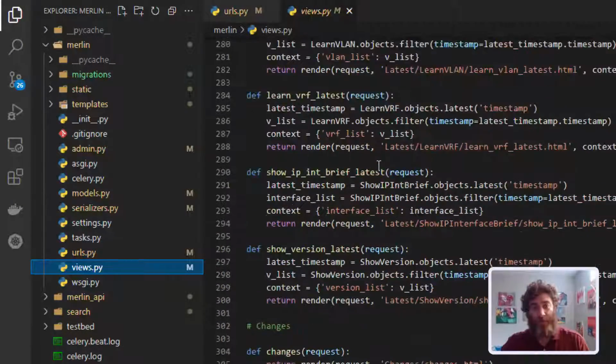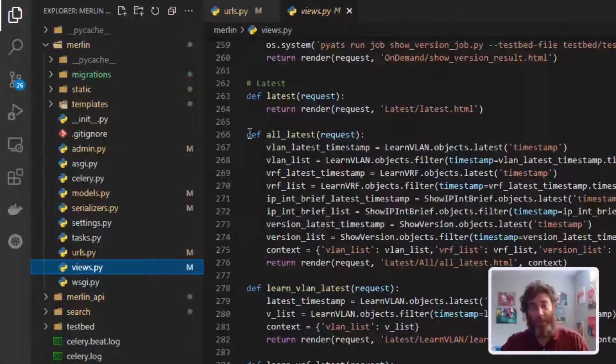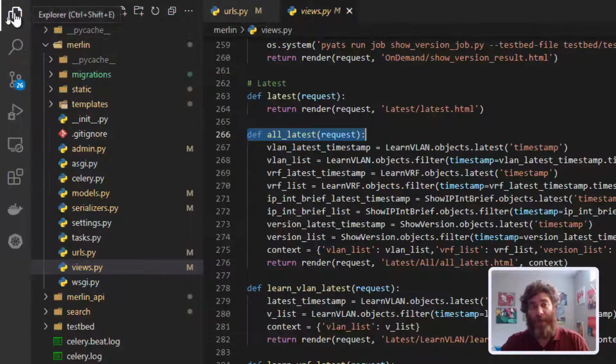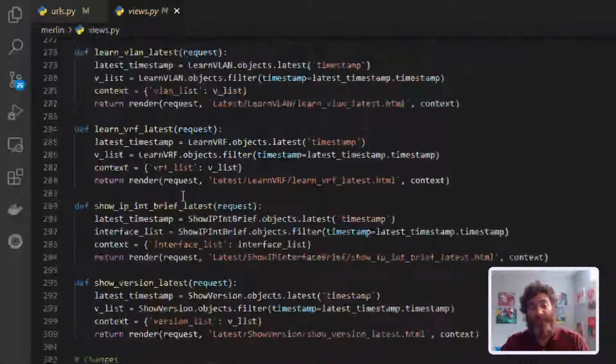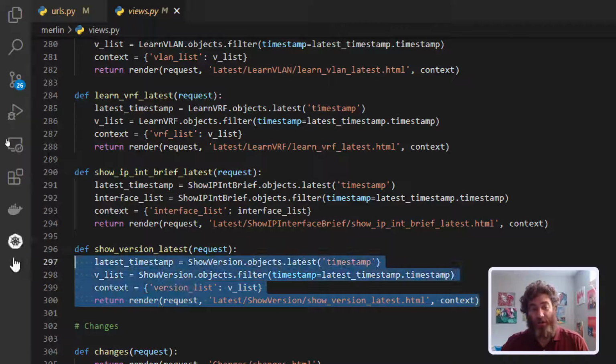Here they are here. So this is the all latest, which we will come back to. We'll double back to that. But for now, let's do the dedicated latest function.